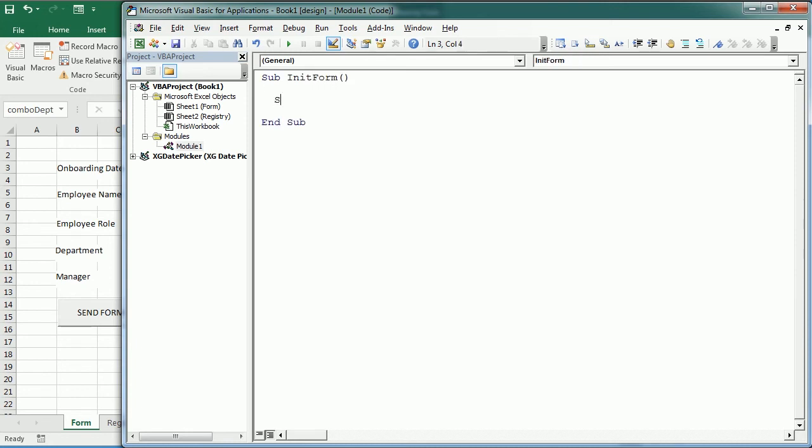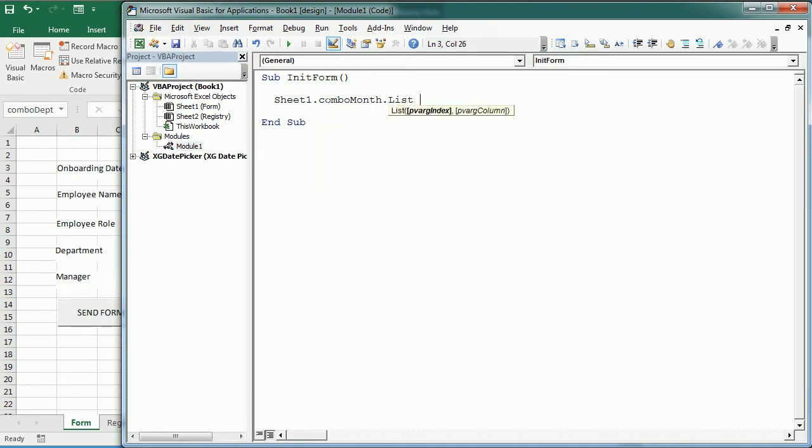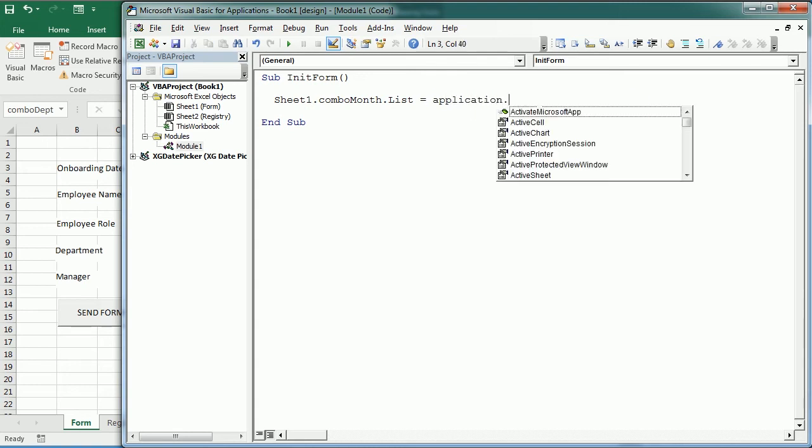So if we write sheet 1, which is the sheet form, now we can target the combo month control and with the list property, we can add an array of the months of the year. January, February, but we actually don't need to write the months because Excel has already the list of the months of the year in a custom list. So we just need to get that list, and we do that with application get custom list contents, and that's the list number 4.